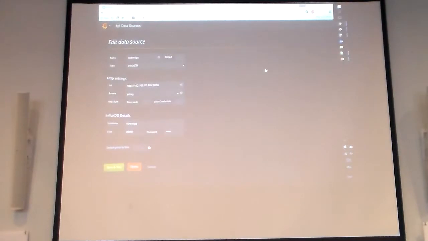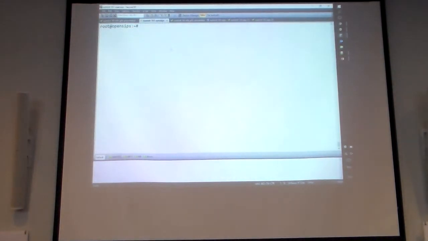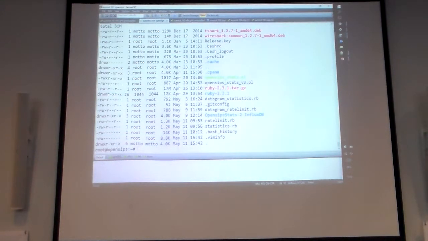So we now have an empty database, and now we want to get some data into it. How are we going to do that? I've written a script which uses the MI Datagram interface from OpenSIPS. The only thing you have to do in OpenSIPS is configure the datagram module, which is here. It's listening on port 8080. You can all read it, right? Yeah, it's very good. The script is written in Ruby, because there already exists a module inside Ruby which can talk directly to the MI Datagram module, so I just used that.